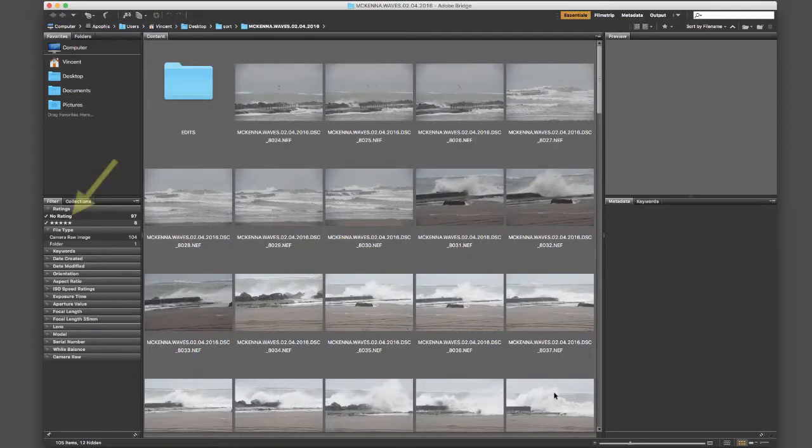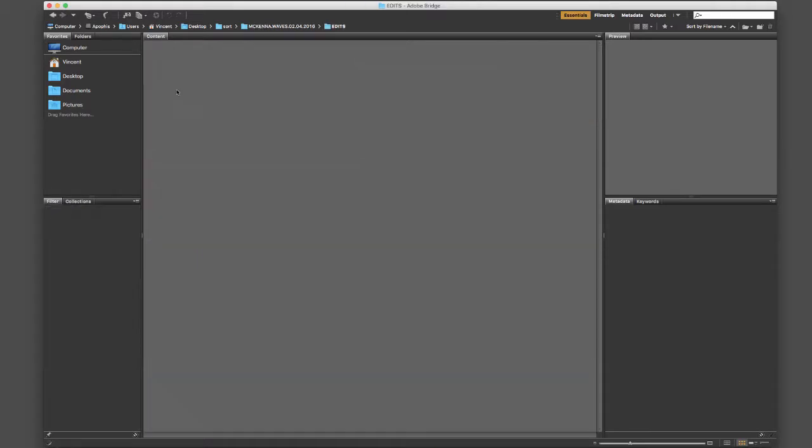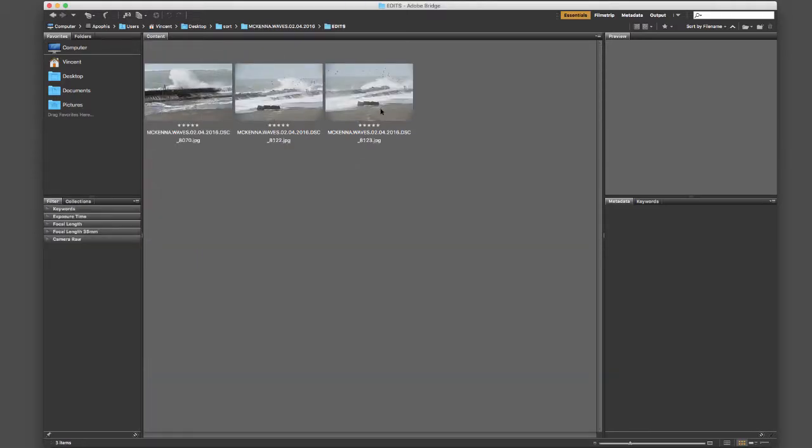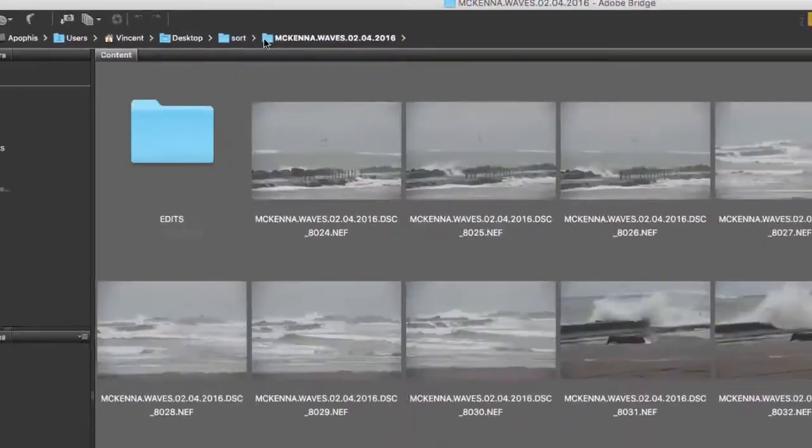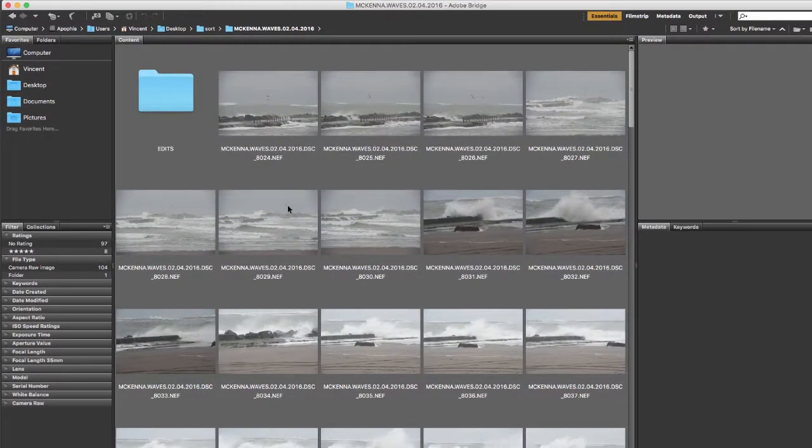I've unchecked the star rating for the 5-star photos so that you can see the whole folder that we were working in. Currently, this is all of the raw files, as well as that folder Edits that we created and saved our JPEGs into. So let's jump into the Edits folder, and we can see I've only saved 3 of the images. I didn't process all of the rest of them. We can jump back out by using the navigation bar across the top up here to get back to the primary folder. So again, we have a folder that holds all of our raw files for the assignment, and we have a folder Edits that has just the JPEGs we've processed.